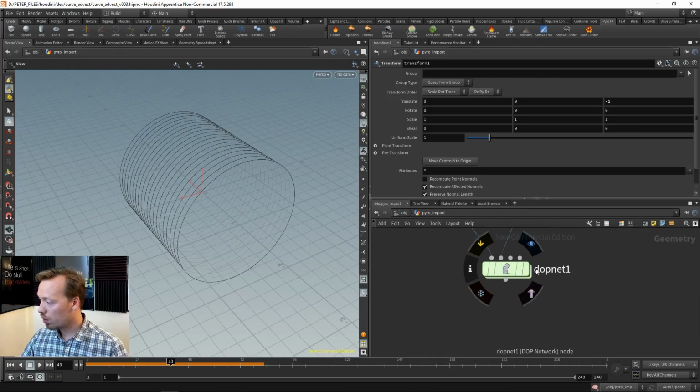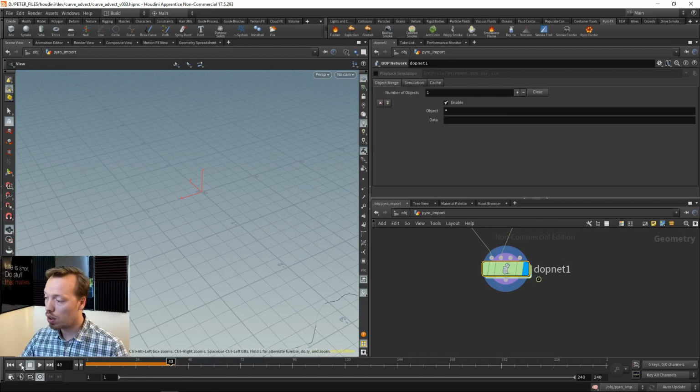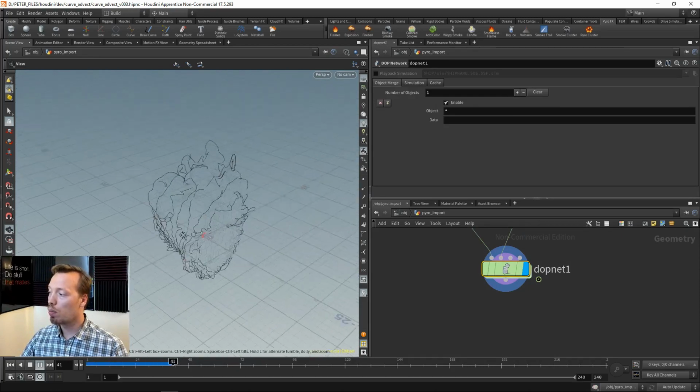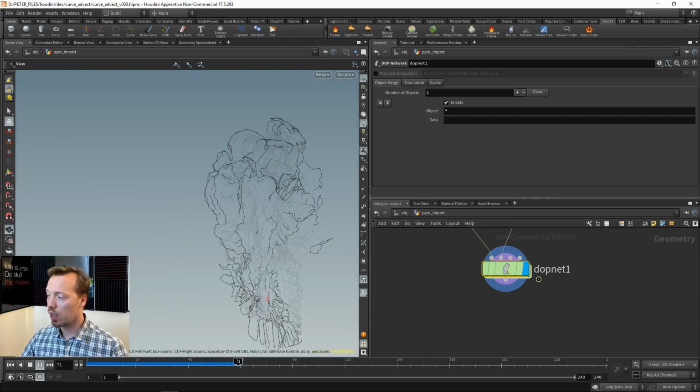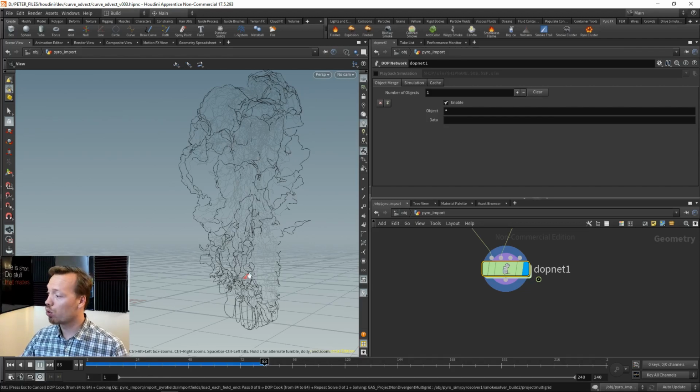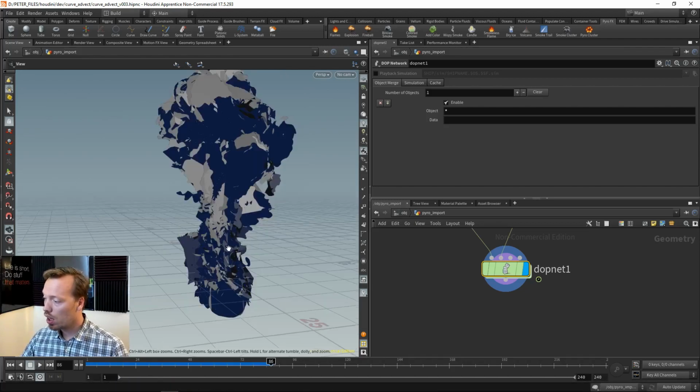Let's go inside of our DOP or see the result of our DOP simulation. This is going to simulate quite quickly because it's literally just doing point advection, and there we go. Basically here we can see our entire smoke simulation doing what it's supposed to do. It's advecting all of these points, which is cool.